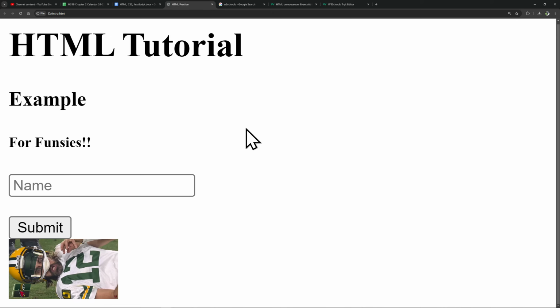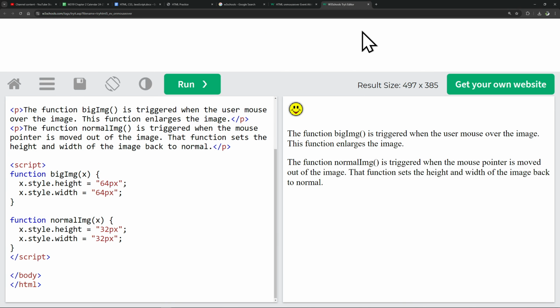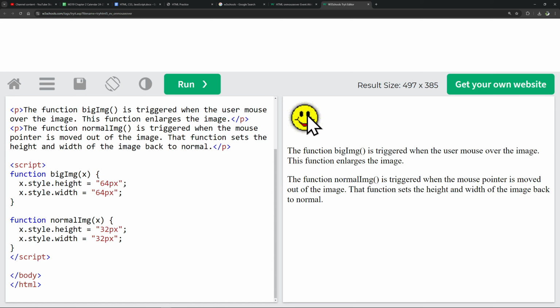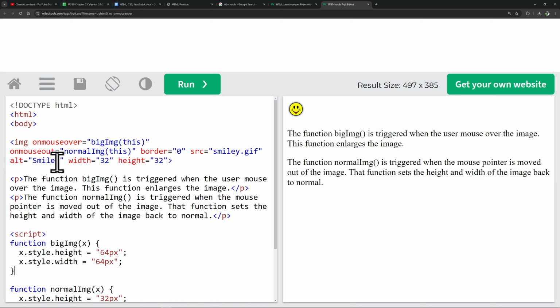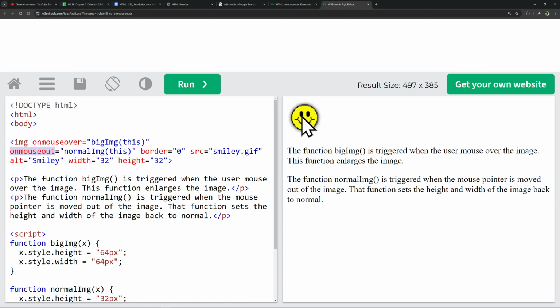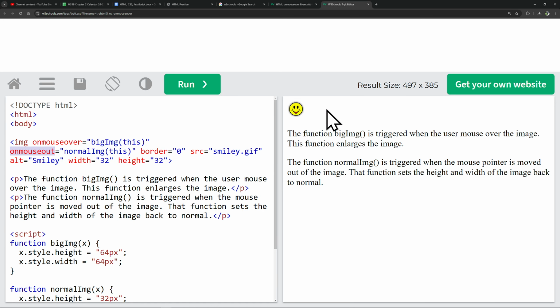Okay, now if I look back at the W3Schools example, right here, when I put my mouse on it, the function runs, the function does what it does, but when I take my mouse off, right, it reverts the image back to the original. That's because my image tag here also has a separate event called onmouseout, right? Onmouseout happens when you take your mouse off of that HTML element, and it's running a different function.